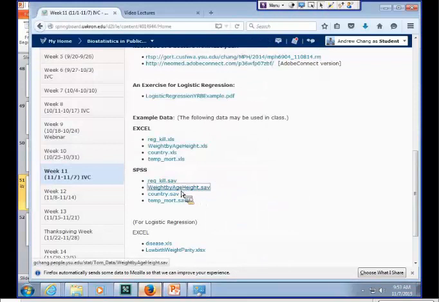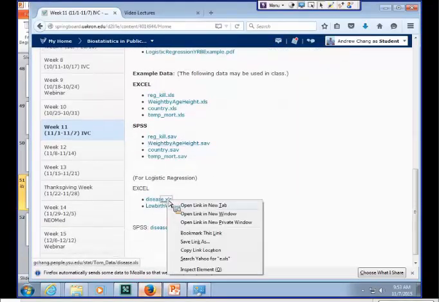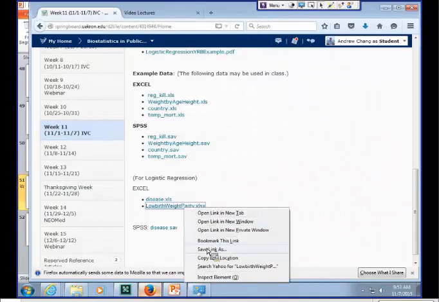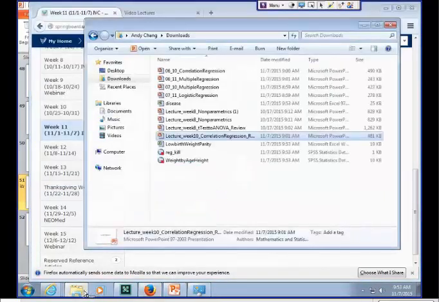Wage by height, wage by age and height, okay. And you probably like to download these following two. These two are Excel, so let me try to download these. And also download these. Okay, let me show you what I have downloaded.